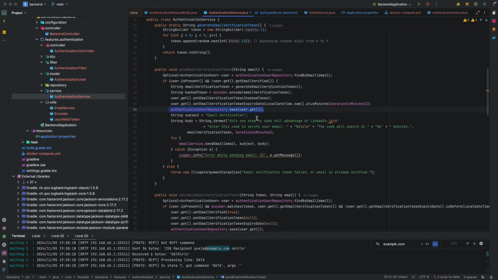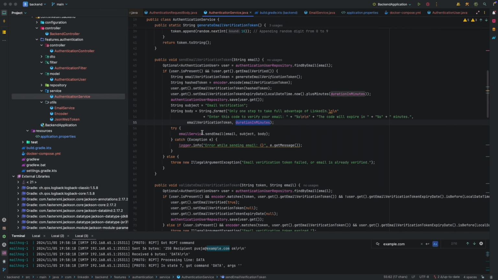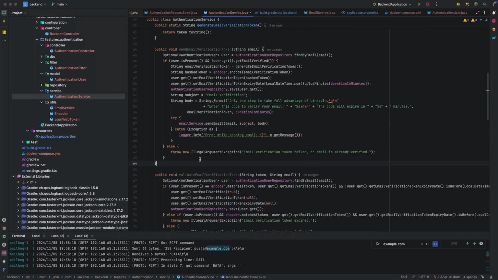Then we're going to send the email. So the subject is going to be email verification, and in the body we're saying only one step to take full advantage of LinkedIn, enter this. Then we're sending the token and the duration, and then we call our send email service, giving it all of this and sending it.